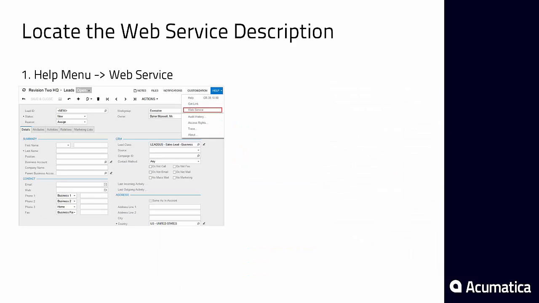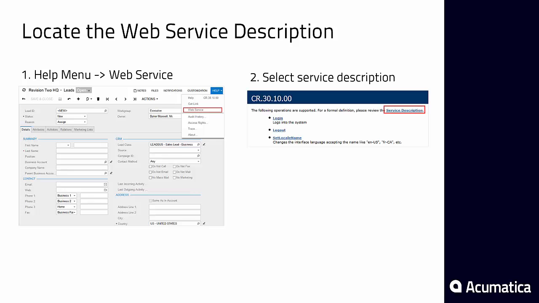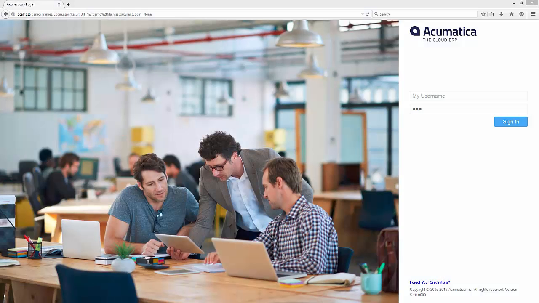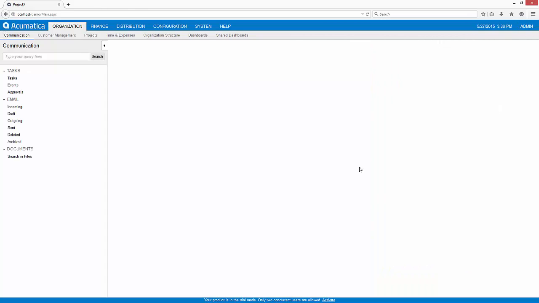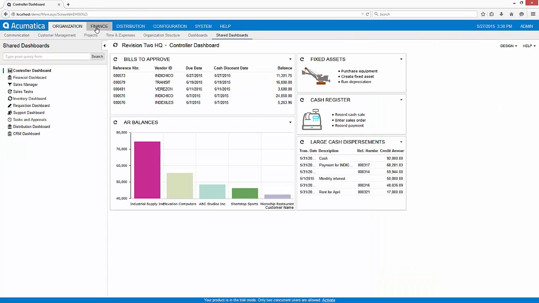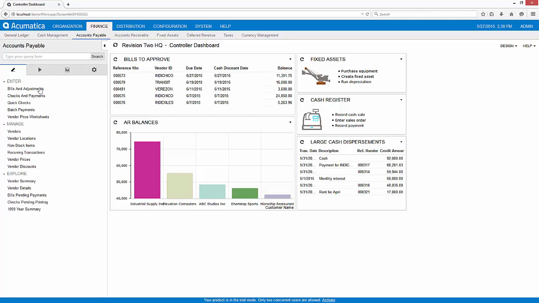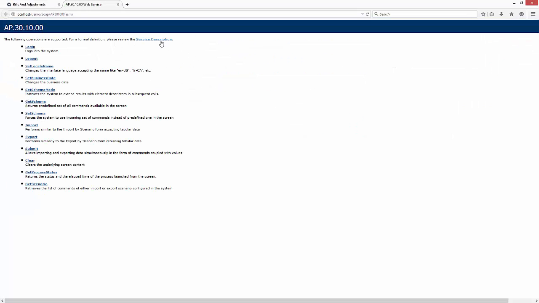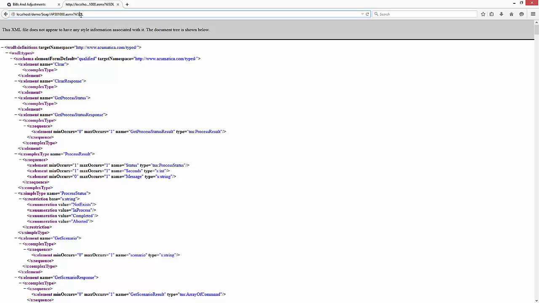To get started, we have to follow 4 steps. The first is to locate the web services description within the Acumatica system. You can go to any screen and select web service and pick the service description. So let's see what that would look like in our test system. For this demonstration, we're going to go to the Accounts Payable Bills and Adjustments screen. Within the help, you can see there's the web service, and here's the service description. That's the URL that you would use to access this particular description.